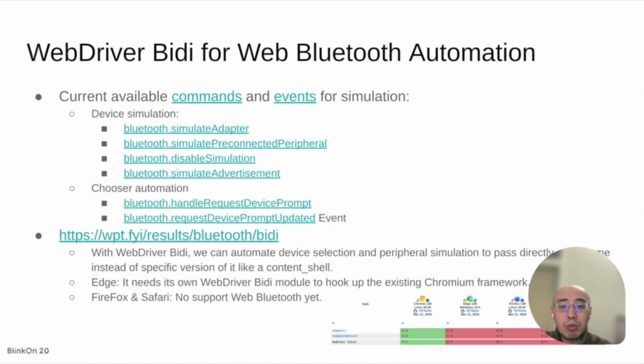So, the solution to address this issue is WebDriver BiDi for Web Bluetooth automation. Currently available WebDriver BiDi commands and events for simulation can be found here. We have commands for device simulation. We can simulate an adapter. We can simulate a pre-connected peripheral. And we can disable the simulation to make the browser go back to normal mode to interact with real Bluetooth devices. And we can also simulate advertisements from Bluetooth devices.